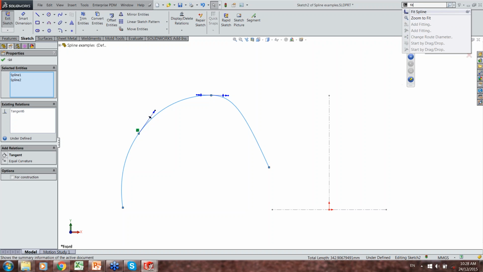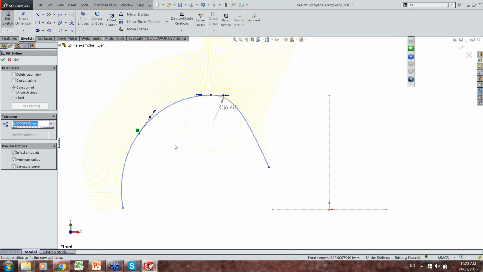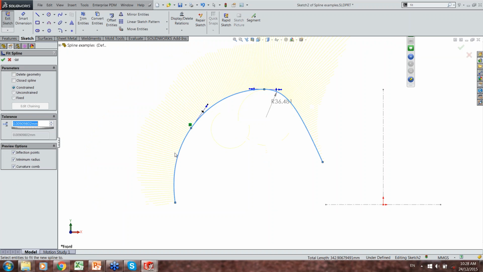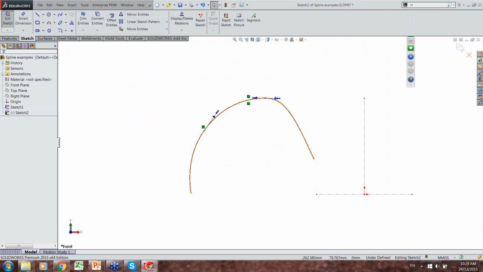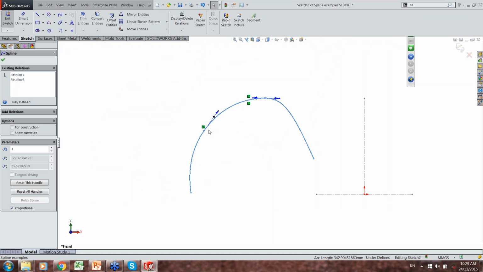So here, I'm just going to use the fit spline tool. Once I've selected both of these, I can click OK, and I can choose it to be constrained, unconstrained, or fixed, or I can want it to be a closed spline. So in this case, I'm just going to click OK, and it now should be a single spline.